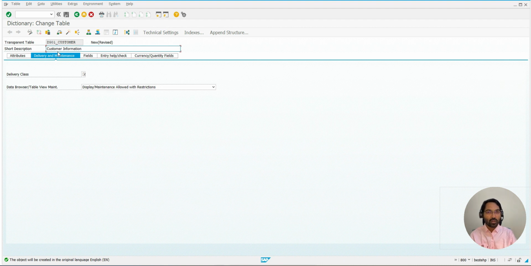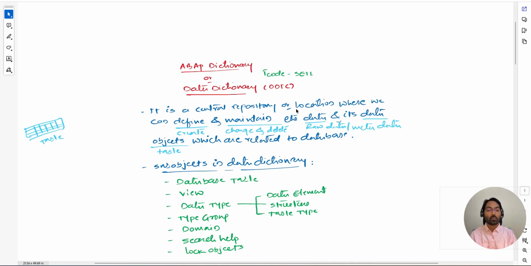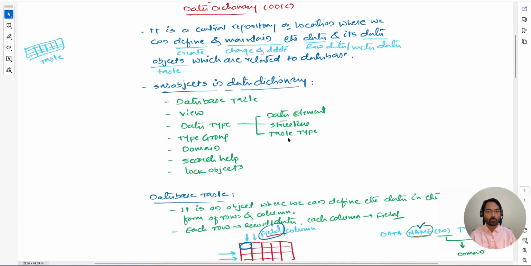Now if I revisit the previous session, there we discussed the components of a database table. Like this is our previous session.